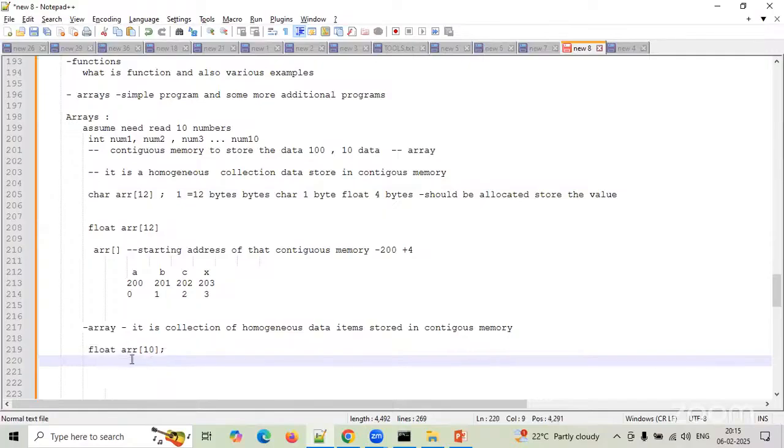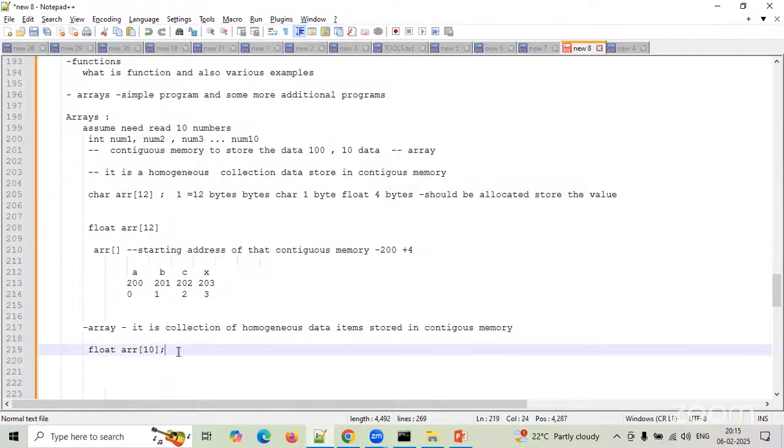But if you try to assign the 11th item, it will throw a runtime error, as you can notice, because it can accommodate only contiguous 20 bytes or 40 bytes. If you try to accommodate more, it will not accept. Okay, it will accept also, so this is a runtime error.